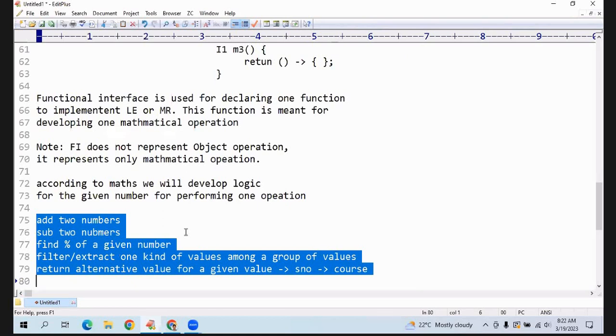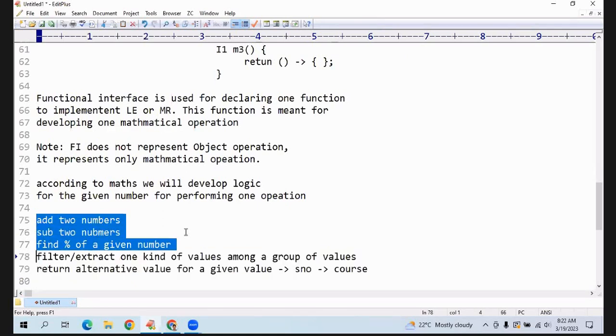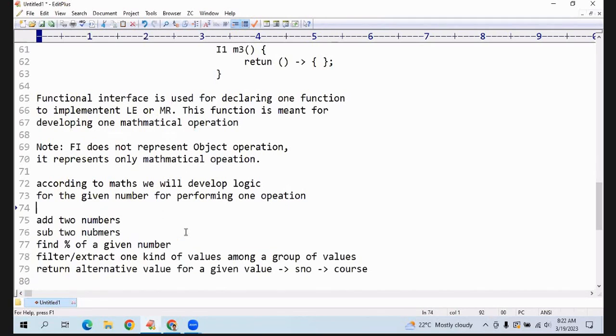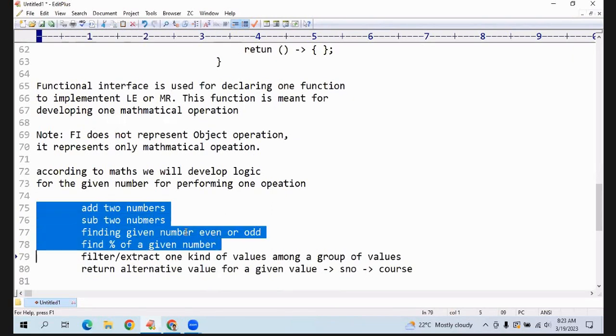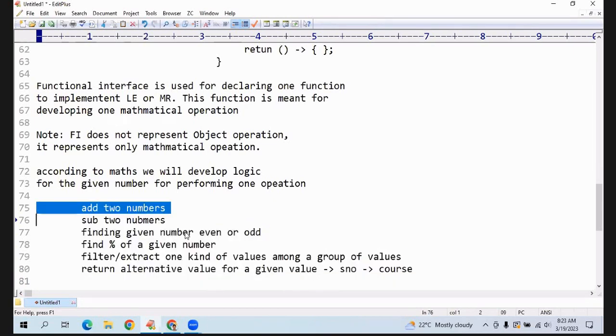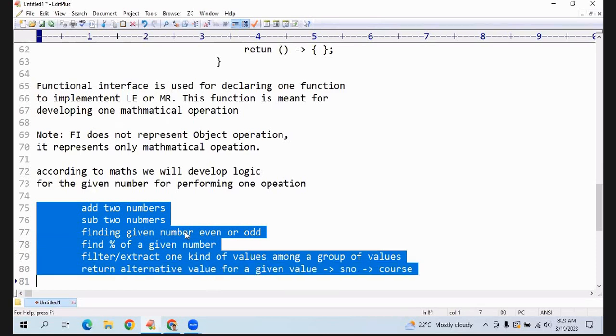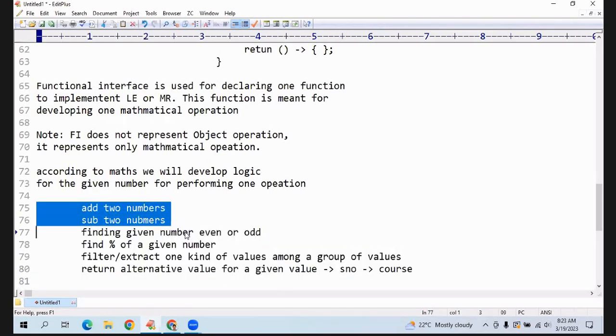So all these operations come under what? Mathematical operation. Let's say finding whether a given number is even or odd. All these concepts come under what? Mathematical operation. So to implement these mathematical operations, I require some inputs. Those inputs can be normal values, arguments, right? I need inputs, and once the operation is completed, I should return the result.